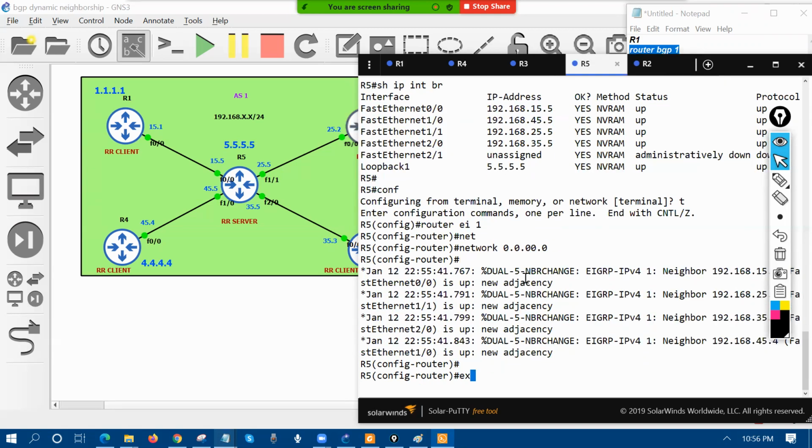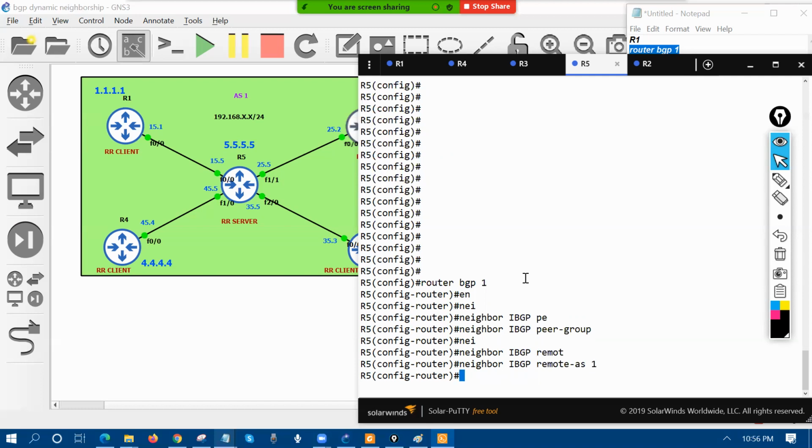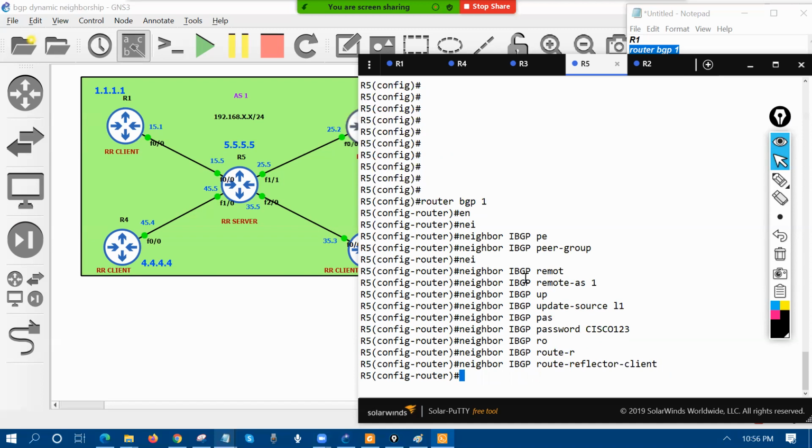On the R5 router, first of all, the basic, I need to create the peer group. The common thing is there, right? IBGP is there. Go for the peer group. As a neighbor, IBGP peer-group. IBGP is the name of the peer group, neighbor IBGP. I'm going to put the remote-as number 1. I'm going to put the update-source Loopback number 1. I'm going to put the password Cisco123. Next I'm going to put the route-reflector-client, right?